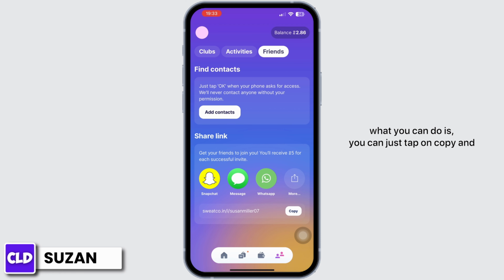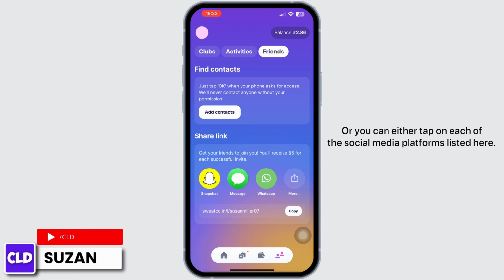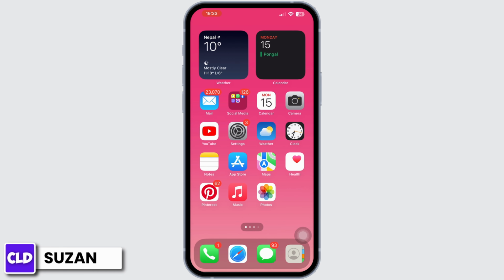Now, if you want to add friends on other various social media platforms, what you can do is you can just tap on copy and copy the link and send it to your friends from messages, or you can either tap on each of the social media platforms listed here. So by following these steps, you can easily invite friends on Sweatcoin.